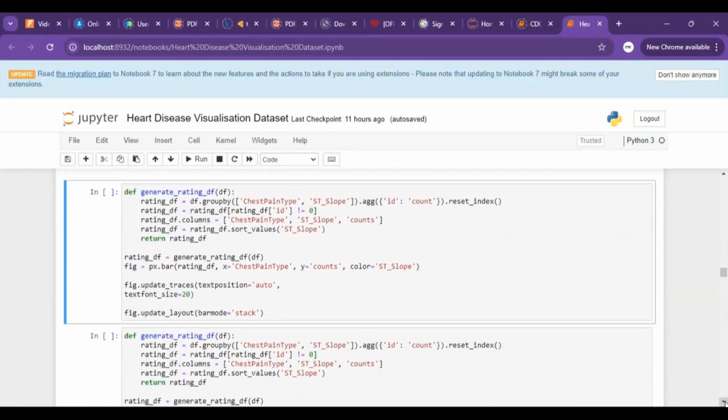Now the next thing you are doing is to do what? To plot whatever we have done. In this plotting, we are saying that the chest pain should be on the x-axis, the count should be on the y-axis, and the color should be of the ST slope. The position should be automatic, so the system should pick by itself where it is necessary to place whatever you want to place. And the font of the text should be 20, and the layout should be stack. So after you have done that, you will now run your work.